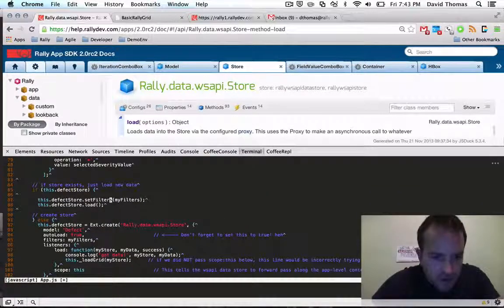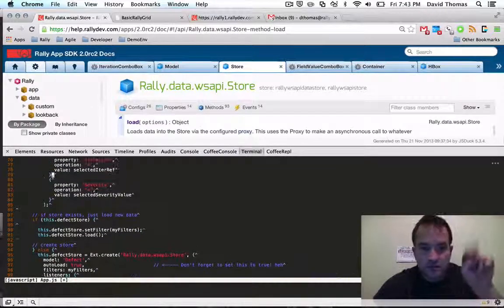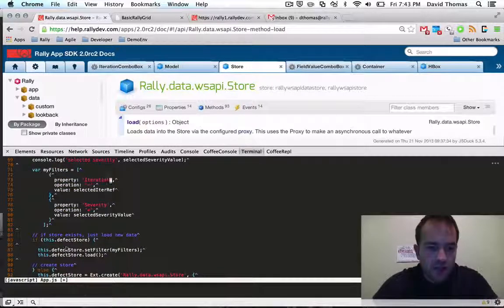So in the code, it's actually set filter. So we're setting the filters, which every time the user chooses the pull down values, they're going to change, right? So that's why we want to create the new array each time, set those filters on the store, and tell the store to load.